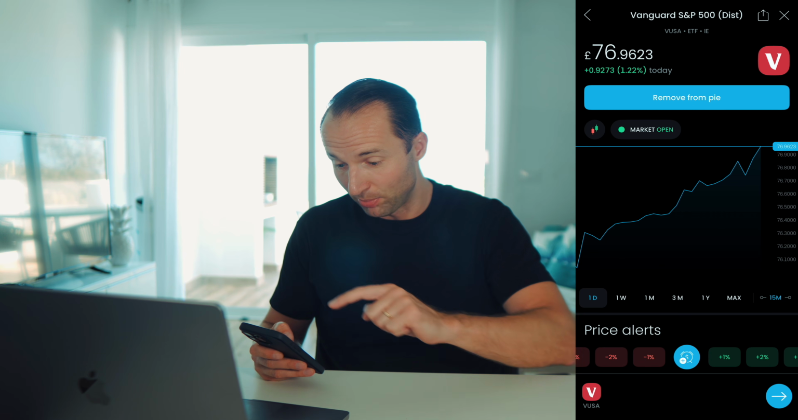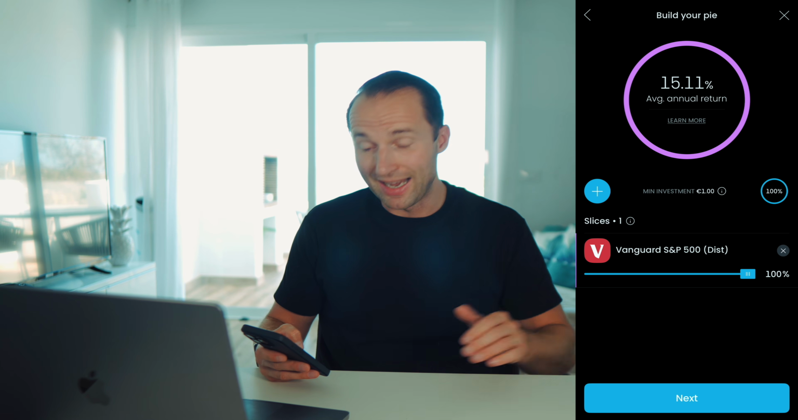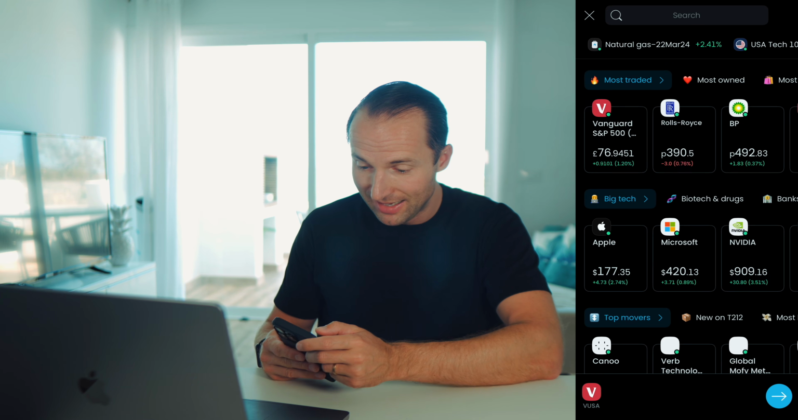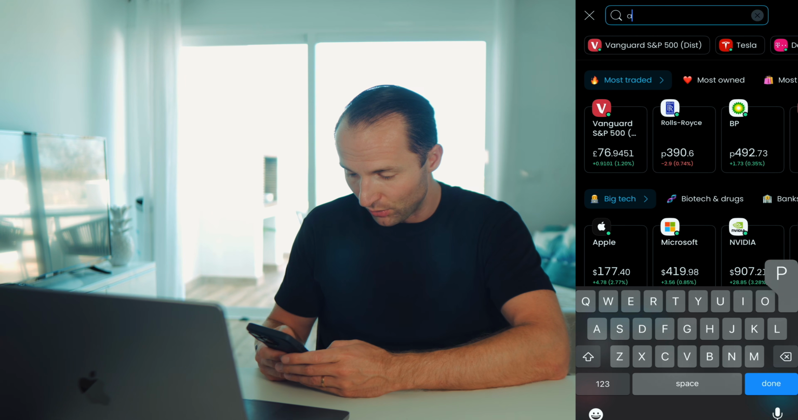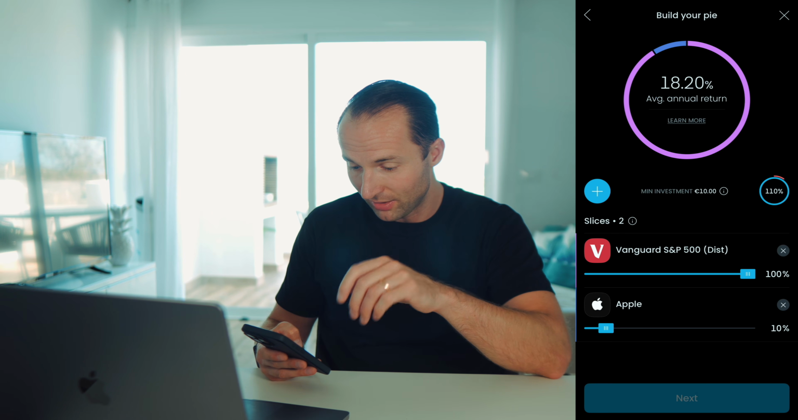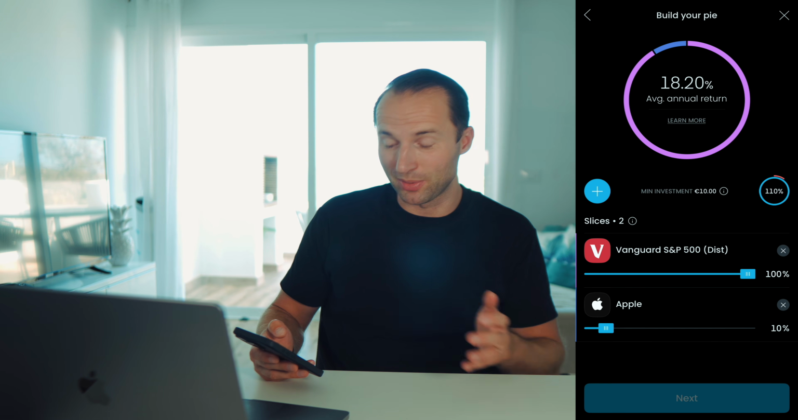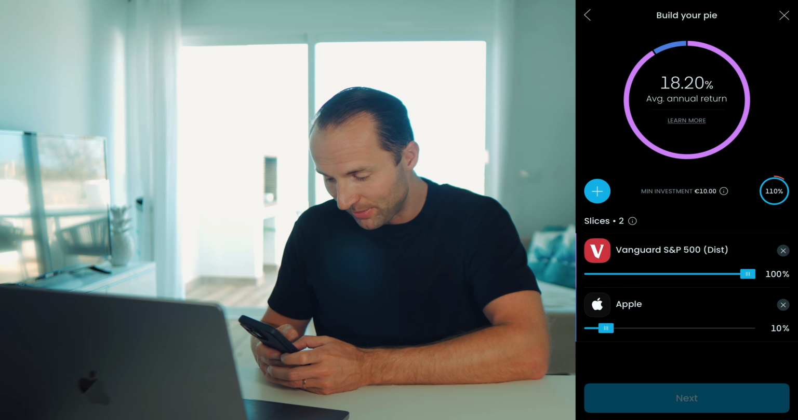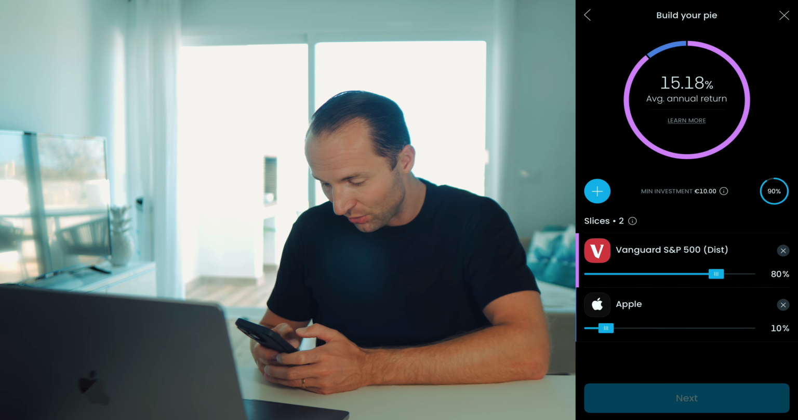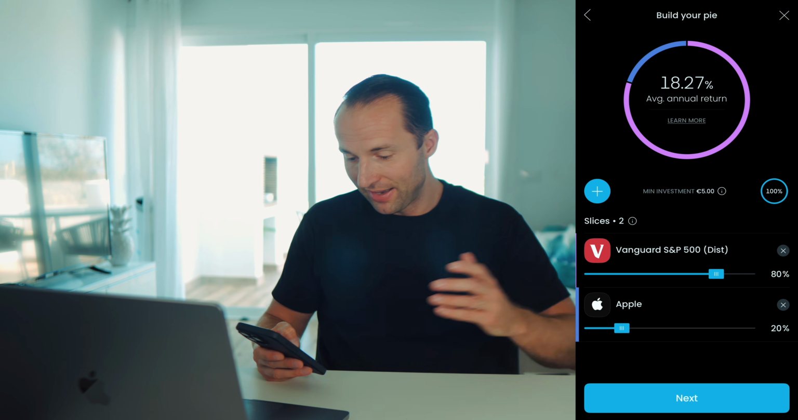I want to click add to pie. So that's now in my pie. I'm going to go over here and then I can either add more to it or leave it at that. For the sake of this example, let's add another one. Let's say I want to also specifically invest into Apple. So let's add Apple to the equation over here, add plus, go back to the pie, and then I can select basically how much of the percentage I want to invest into what. So let's say every month I want to invest 80% into my Vanguard, and that leaves the rest, 20%, into Apple.